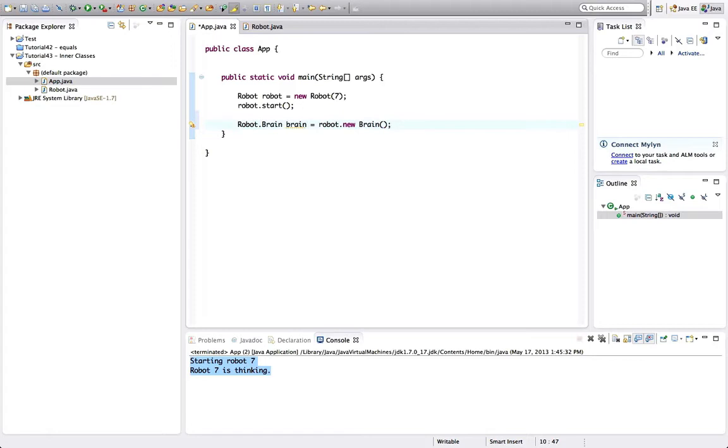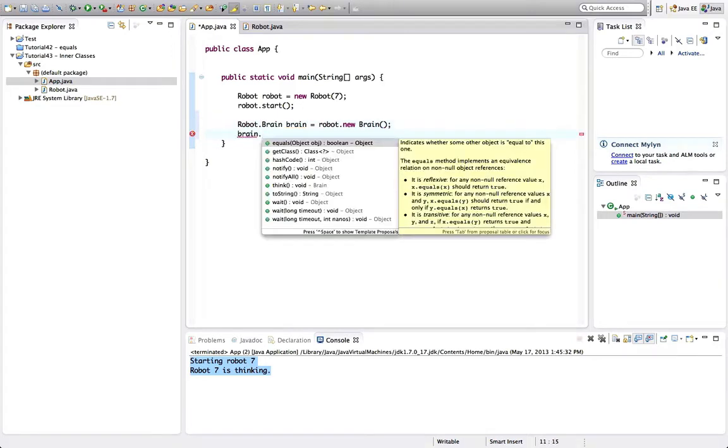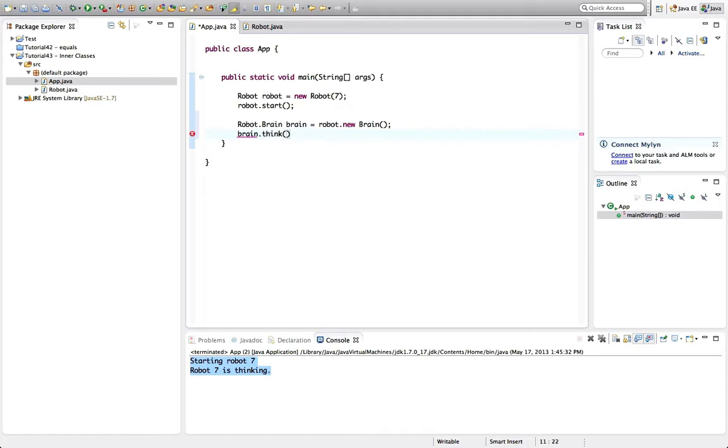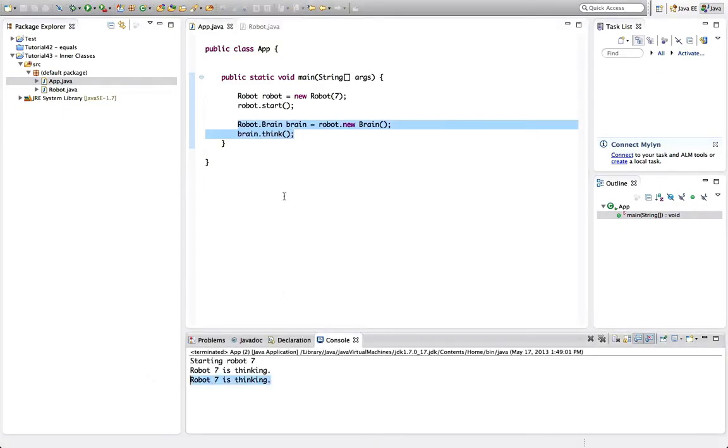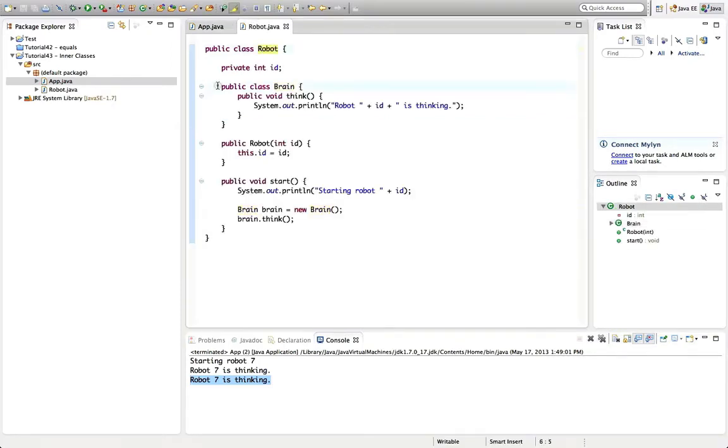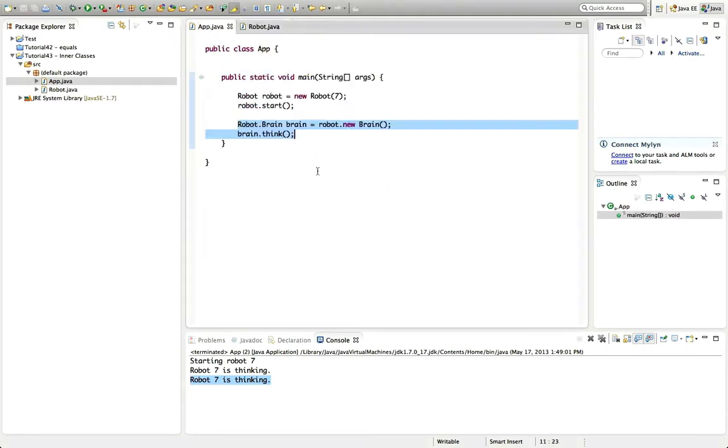I've never actually seen anyone do this, so I wouldn't really worry about it. I just wanted to show you for completeness, and then we can use this brain outside of robot. So I click run, and it says robot 7 is thinking again. Once again, you'll notice that when you create an instance of robot, you do not automatically create an instance of the inner classes. You have to do it explicitly somewhere, and that's pretty much always done within the class itself, within some method. But you can, as you can see, do it outside the class with this weird syntax. I've just never seen anyone actually do that. I don't really know why you'd need to do it.